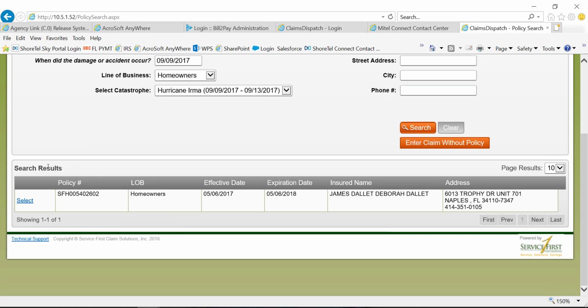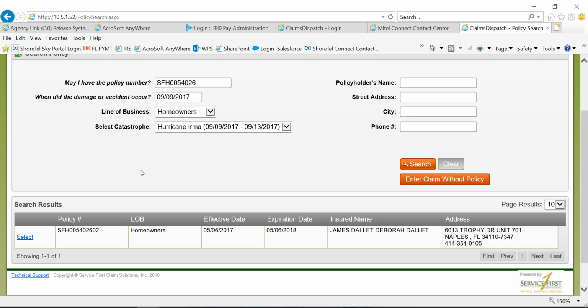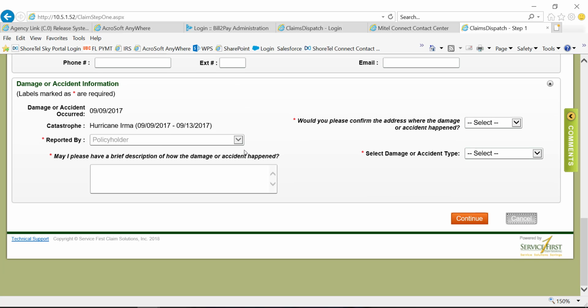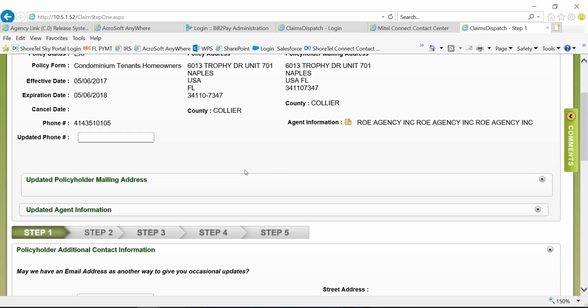Now under search results, that policy should appear. If at all a policy does not appear, and you confirmed again this is the correct information, you would just go ahead and type in the policyholder name, street, city, and their phone number, and then enter claim without a policy. That's if you are not able to get any policy to pull up. But we do have one, so we're going to hit select. It automatically takes you to the bottom. Just scroll back to the top.